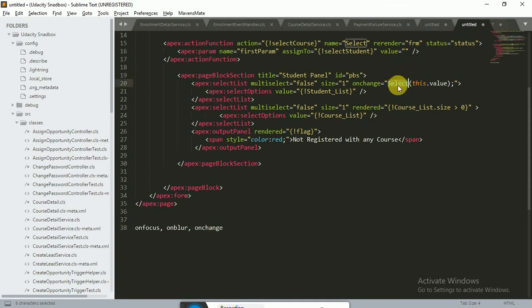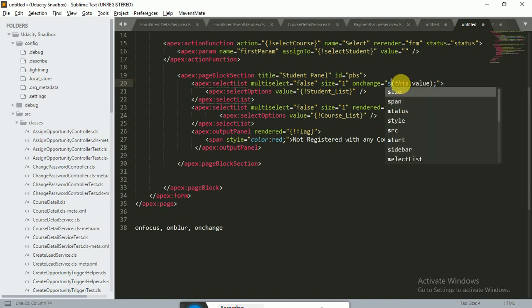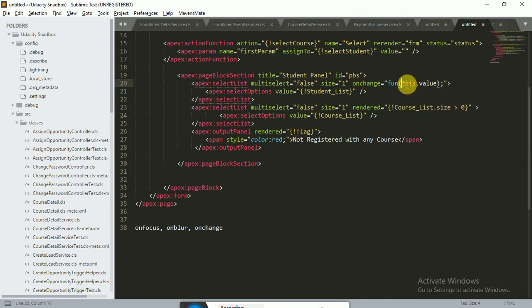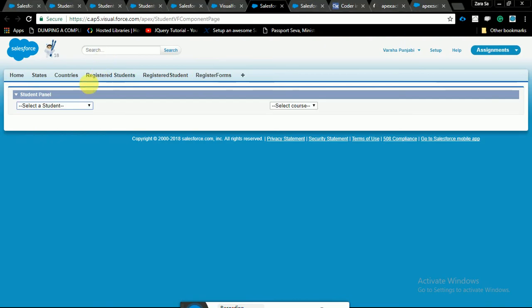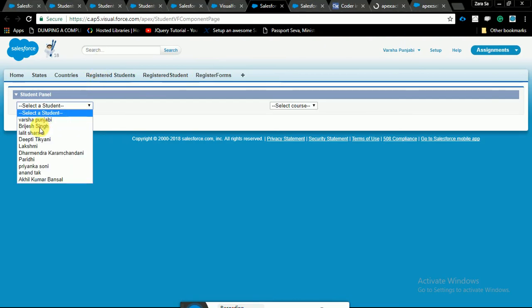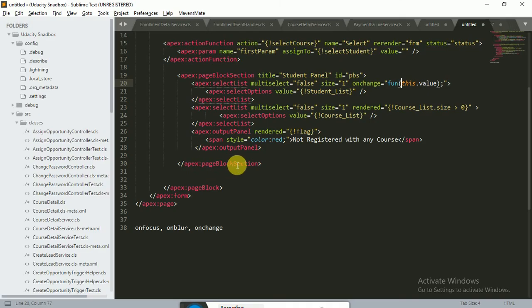I made a function, or I give a name of select. I can give any name, like Saf, my name, or function fun, and in that I pass the parameter that is this dot value. So any value that can be selected here, like Varsha or Vijesh or Lalit or Dipti, any value that can be.